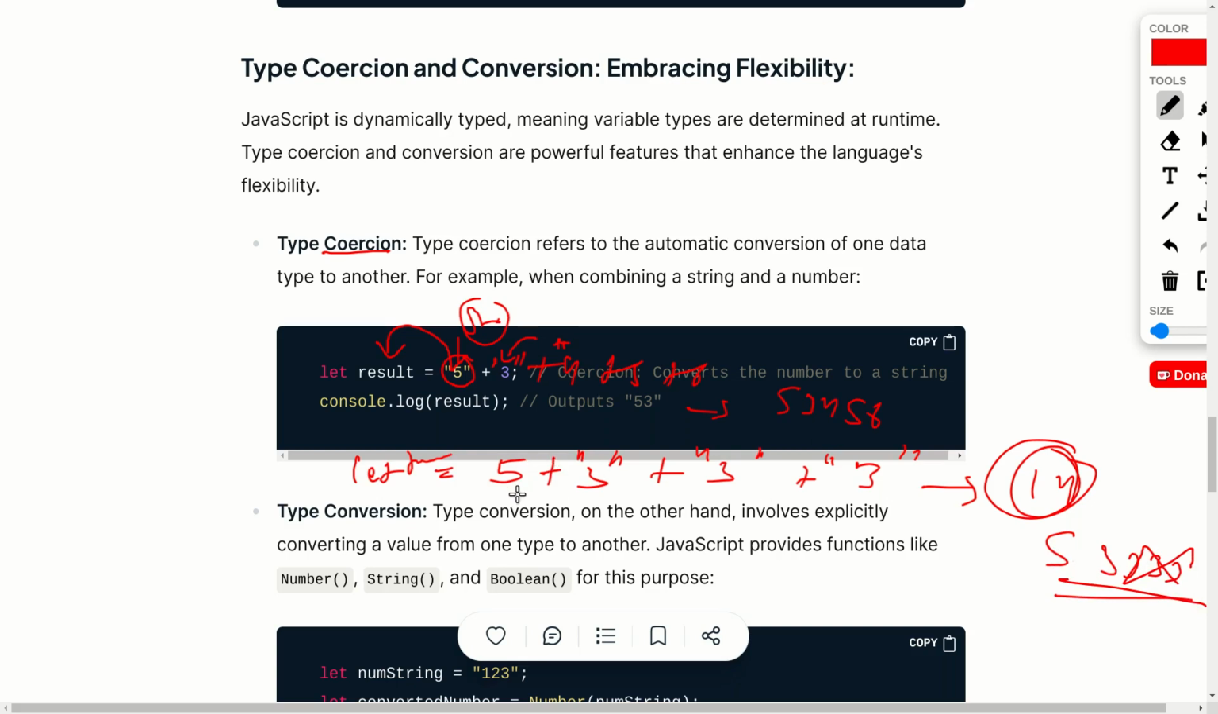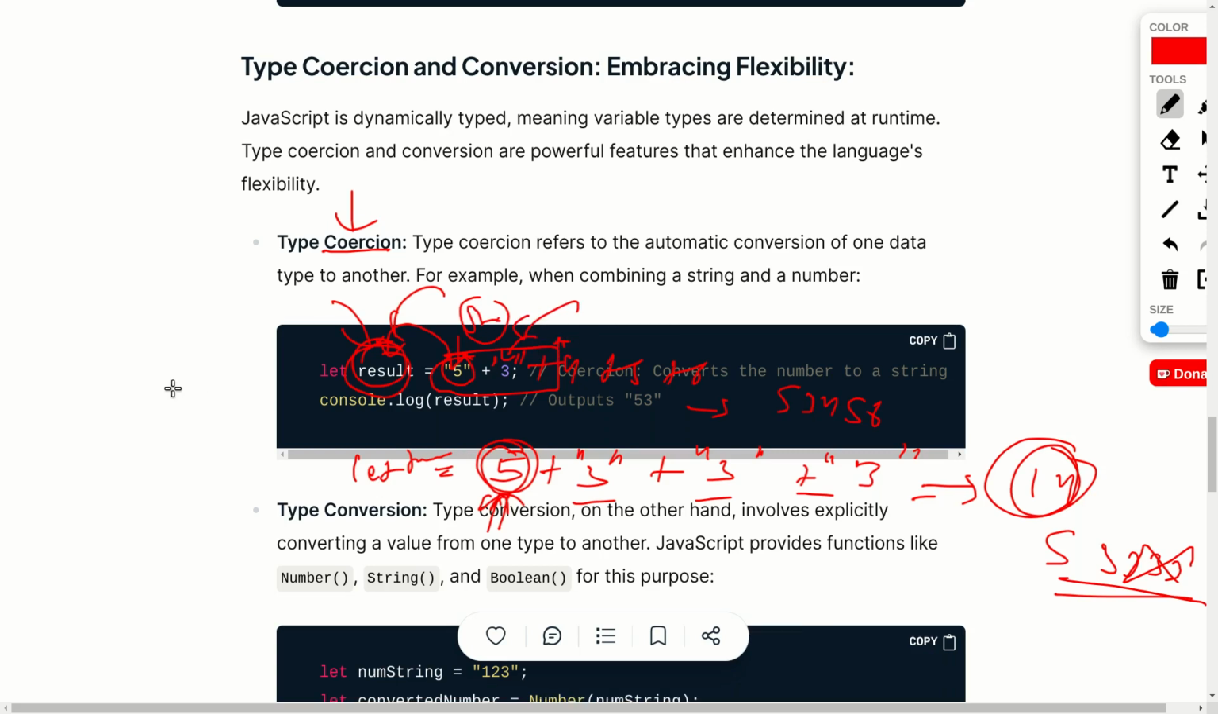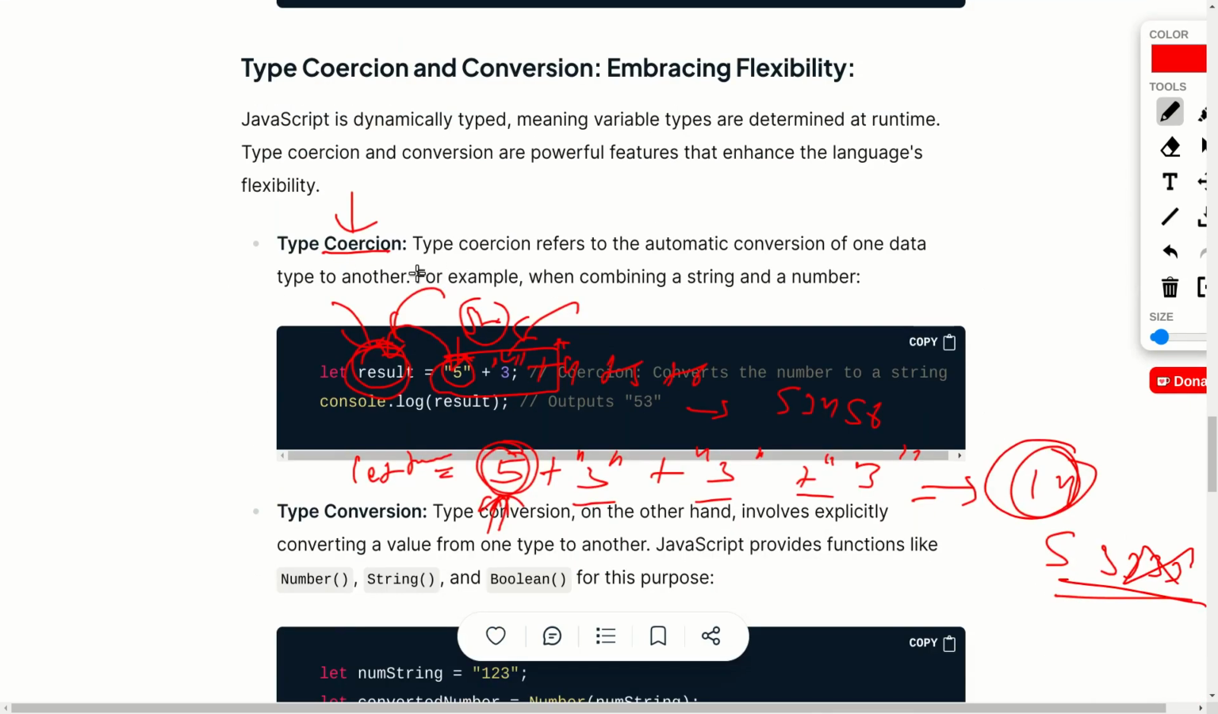Why? Because the first value that it interacts with while executing this code is a number. Then by default it considers that all the further values it gets are numbers, right? That is what we call type coercion. Basically, by default JavaScript tries to understand the type of the result, and it assigns the type based upon what you have performed here. That is what we call type coercion.